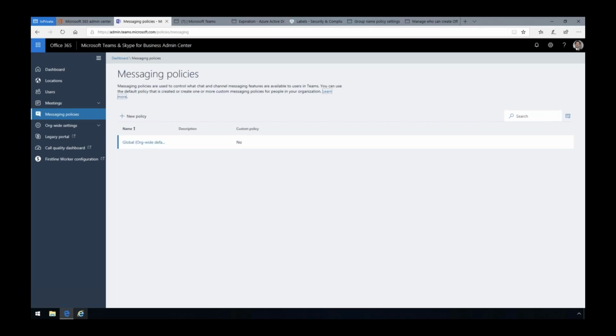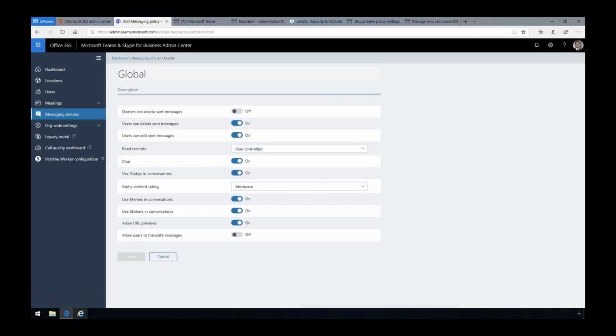Messaging policies are used to control what chat and channel messaging features are available to users and teams. As in the case of meetings and live event policies, Alan can use the default org-wide global policy or create one or more custom messaging policies for people in the organization. And there's a number of options in a messaging policy, and these include things like whether owners and/or individual users can delete or edit a sent message and enabling read receipts.